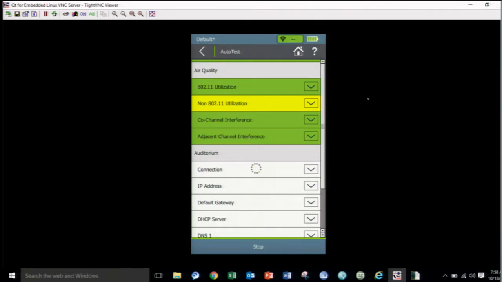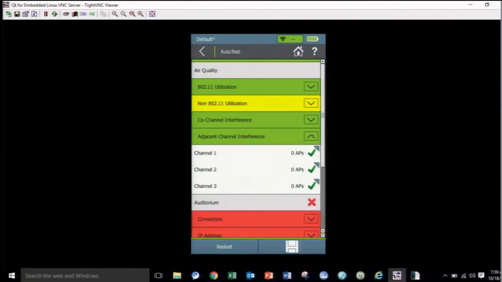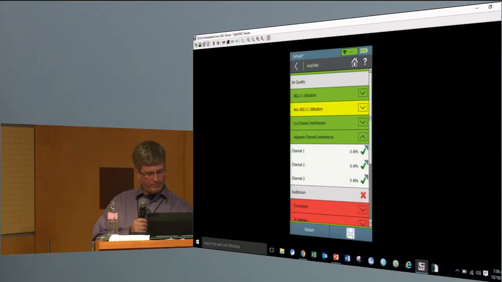But we can go down here and pull down results for adjacent channel interference. You see we got all zeros because we could see from the channel screen we didn't have anything on overlapping channels, which is a good thing here. But of course you're not going to see that in all environments, and especially in dense environments where you have a lot of neighboring networks around you.